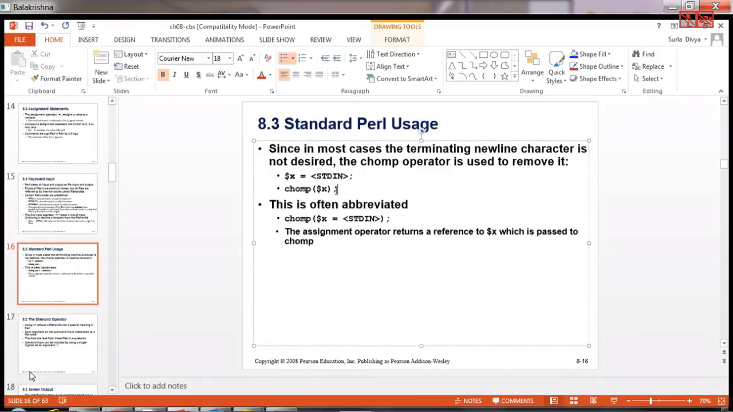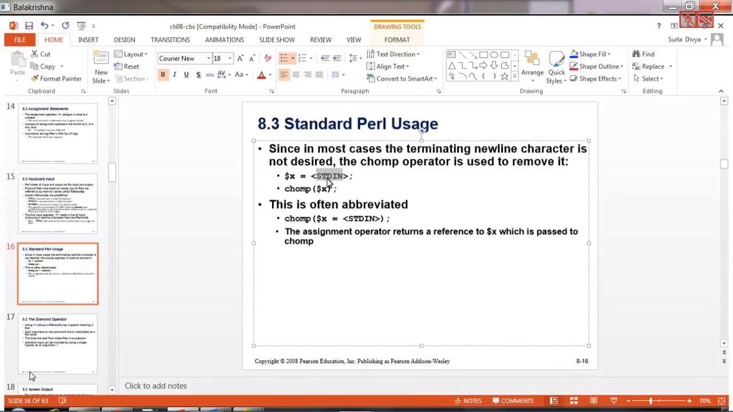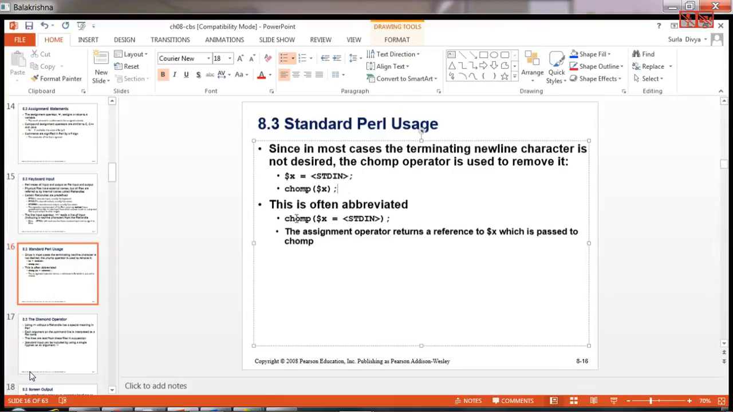So whenever you take input from the keyboard and you have hit the enter key, you can do a chomp of that input, whatever you get in $X, and you can process it. Okay, so these two lines can be combinedly written like this: chomp($X = <STDIN>).